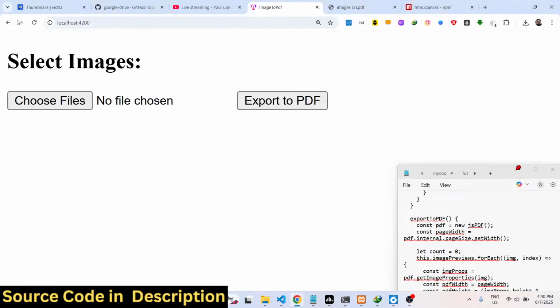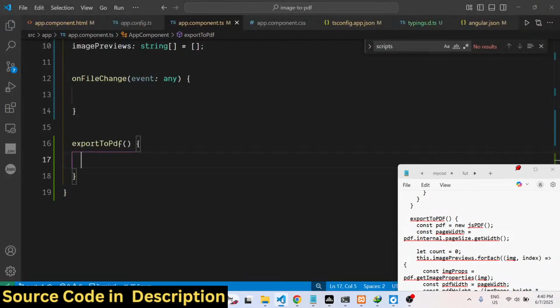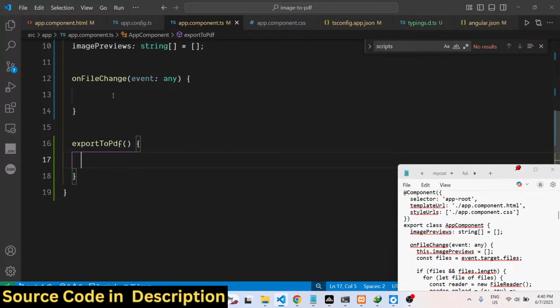So if you refresh your application, nothing will happen. We now need to define both these functions right here. The very first function is on file change.